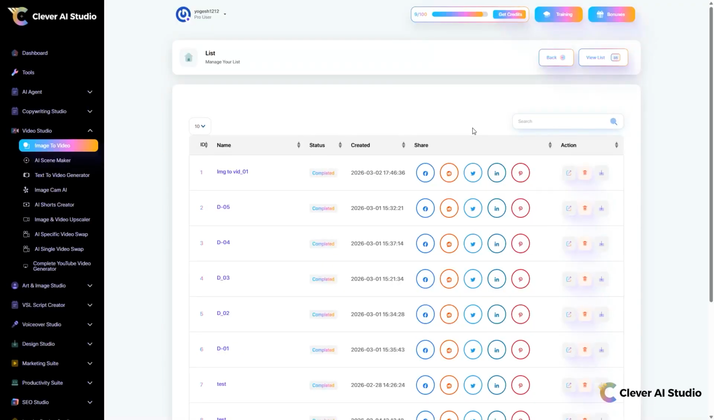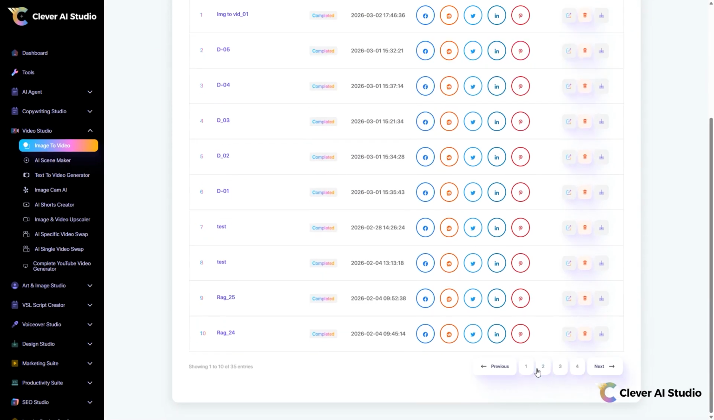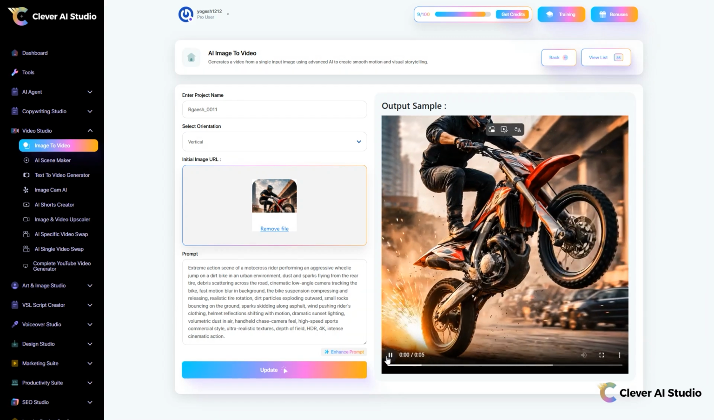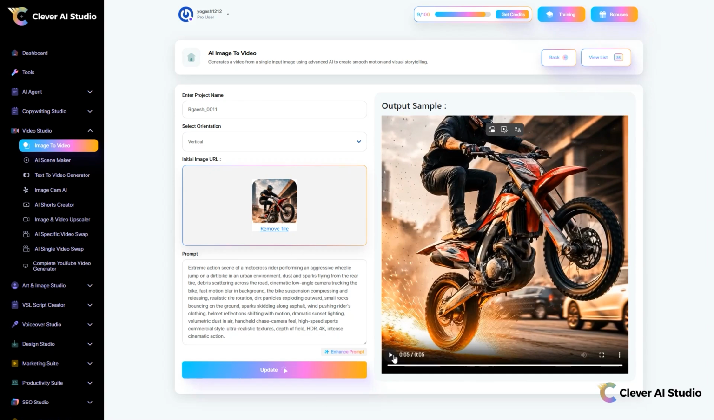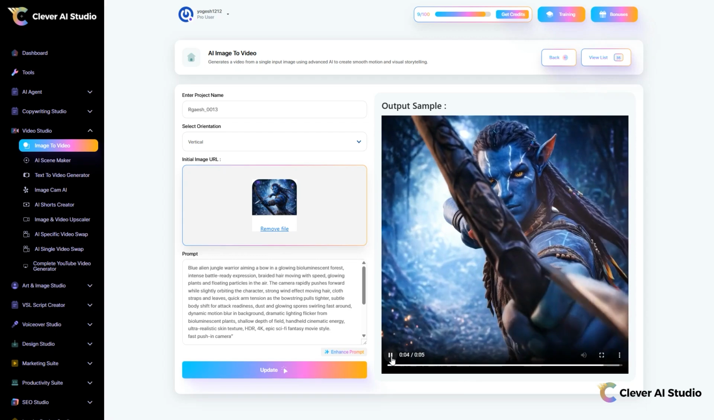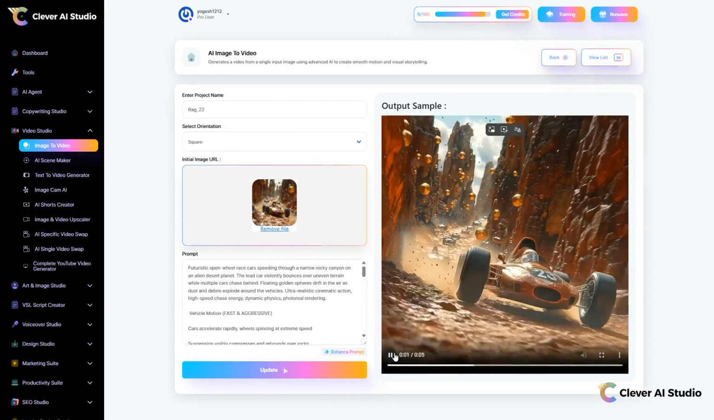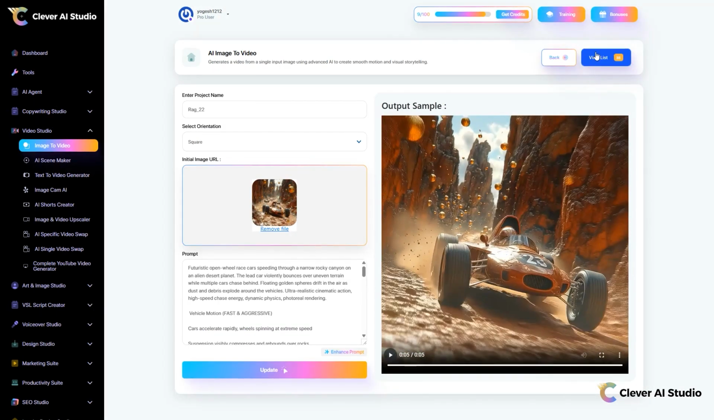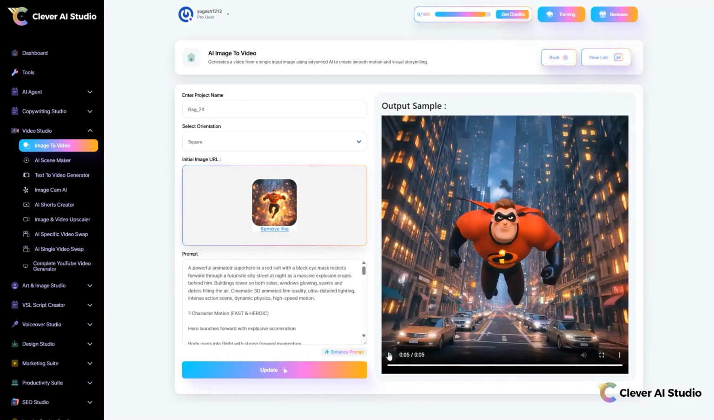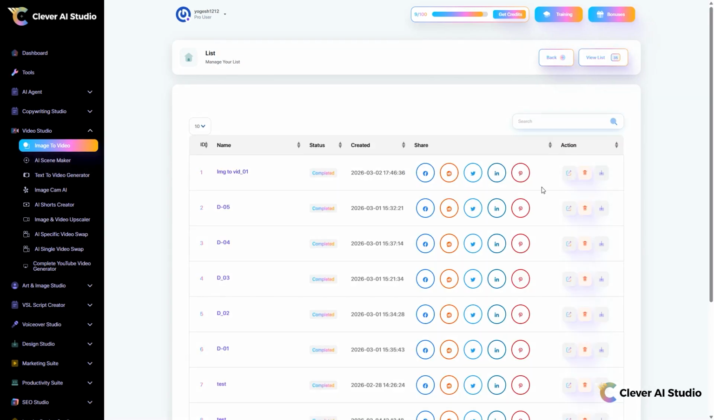Let me quickly show you a few more outputs I created earlier. I'll click Edit on each one in the list section so you can see the prompt, input, and output. First one, here's the prompt, input image, and the final video. Second one, different prompt, different image, completely different result. Third one, look at this. And fourth, same tool, endless creative possibilities. This tool is perfect for creating social media animations, product videos, and ad creatives, all from a single image. No animation skills needed. Fast, creative, and incredibly powerful.